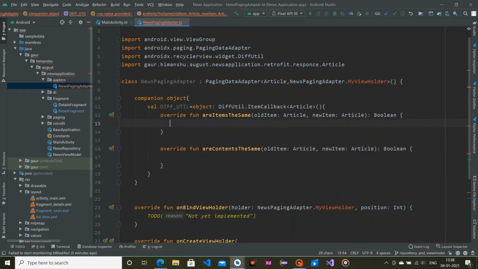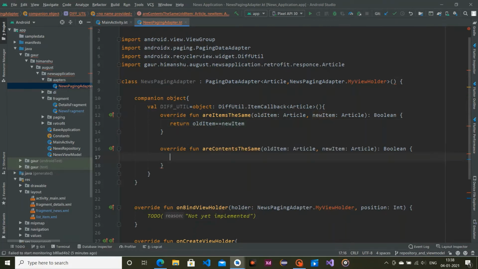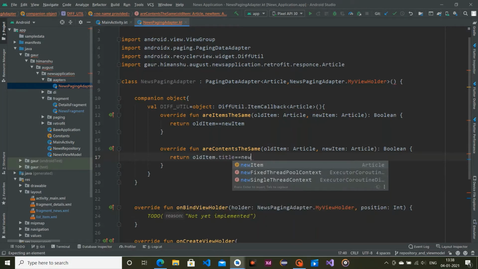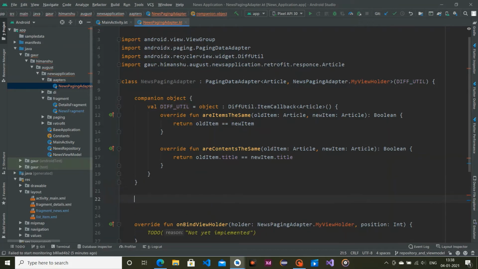So remove these two TODOs, and here first thing I'm going to return if our old item equals our new item. And here we are going to check if our old item dot title equals new item title. Now pass this diff util to this constructor of this paging data adapter, and now you can see our error will be gone.